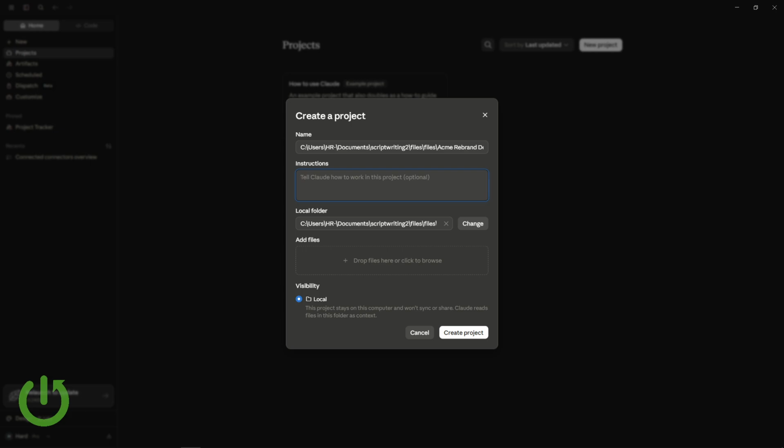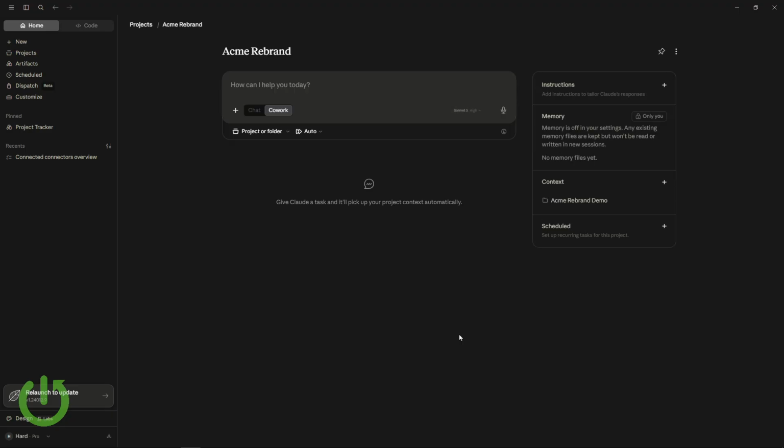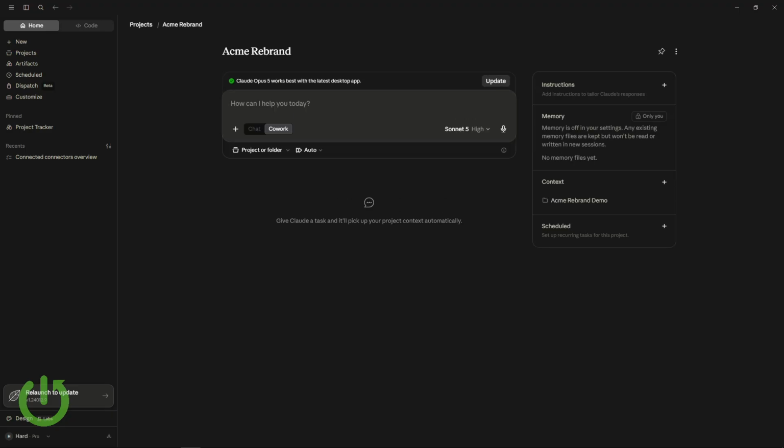This folder already has a couple of files in it, a client brief and some style notes, which Claude can use as context. Now let's name the project. My guess is Acme rebrand. We don't need to give it instructions right now. We can click on create project. Okay, here it is.